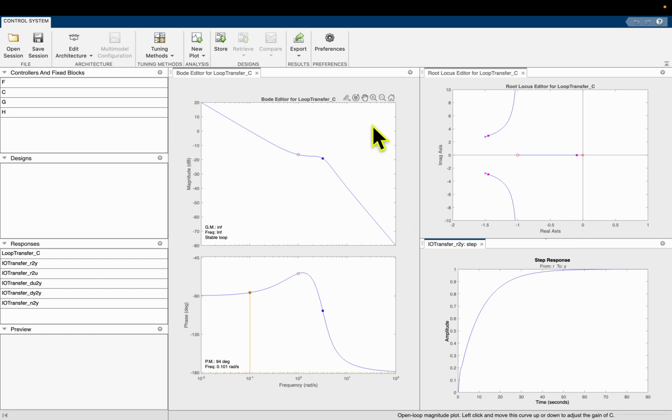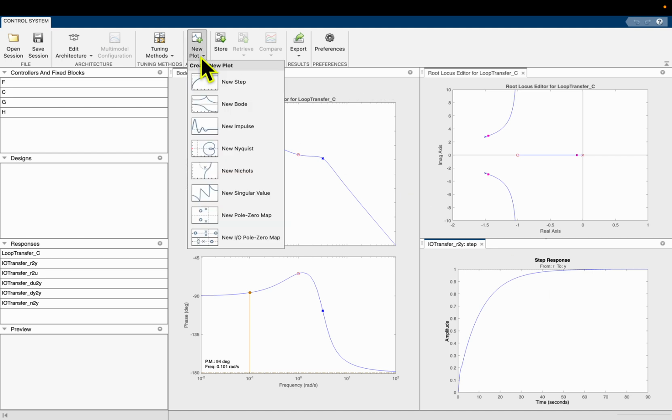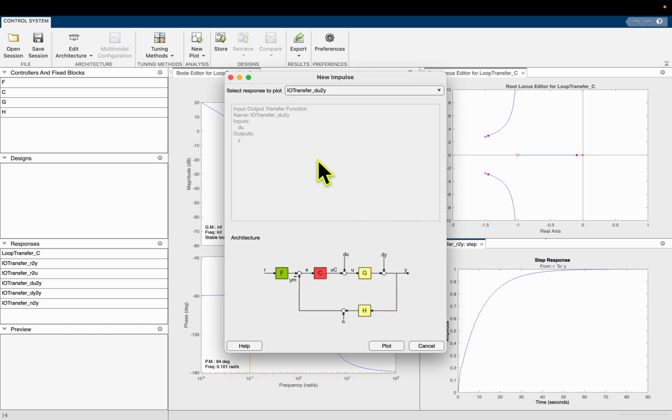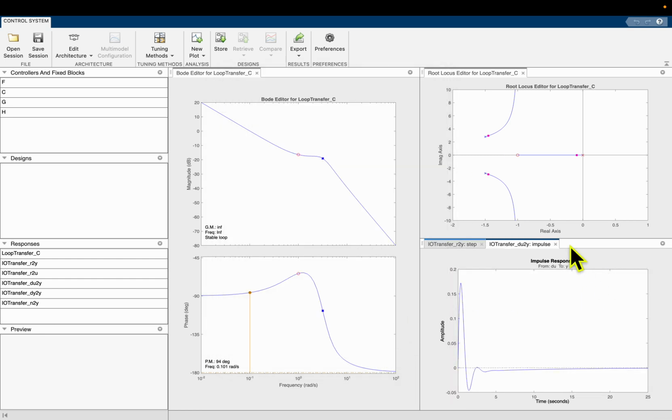By default, you see I have my Bode plot. This is the magnitude and this is the phase diagram. I have my root locus, I have my step response of the system. So you can add various plots within the control system designer. If I click on new plot here, for example, I want to see the impulse response. I just click on plot. So I have my impulse response here. You can add different plots, and for each plot, I can save it by going to save as, and then I will save it within MATLAB.